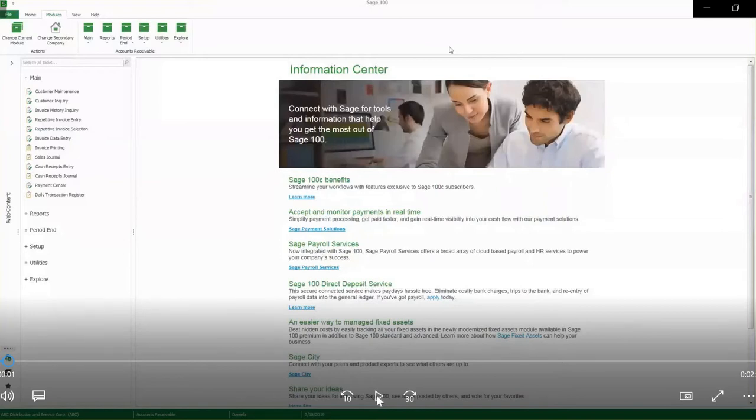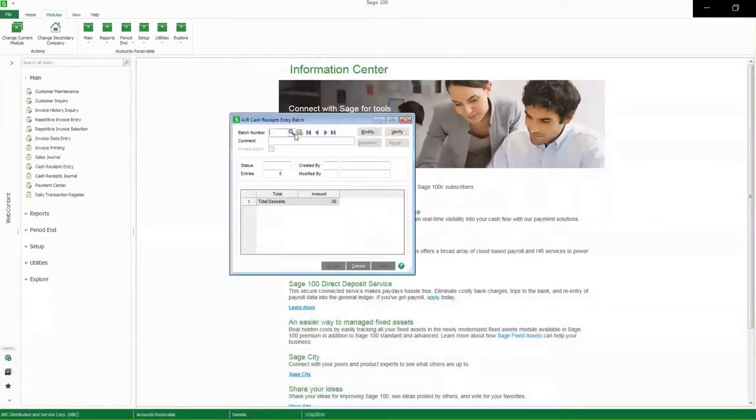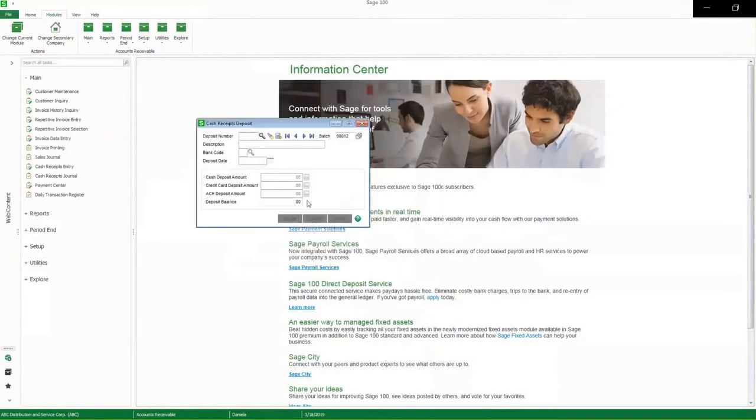This demo will walk through the steps for processing a credit card payment, cash receipts, in Sage 100 ERP. To begin, select the option for cash receipts entry. Here, locate the batch number and click Accept. Now, locate the deposit number, enter the amount, and click Accept.